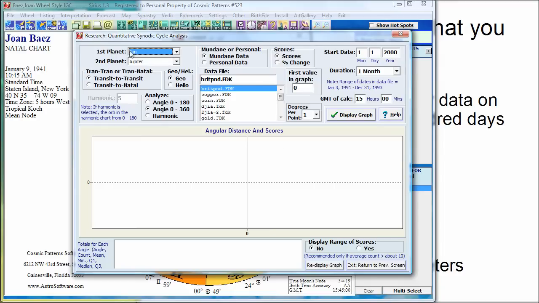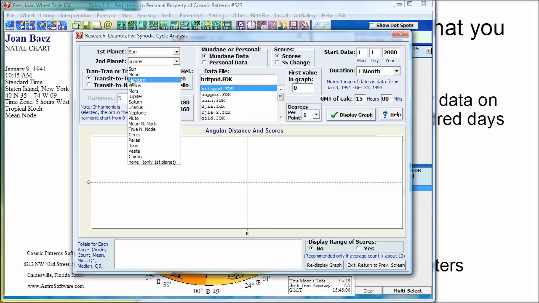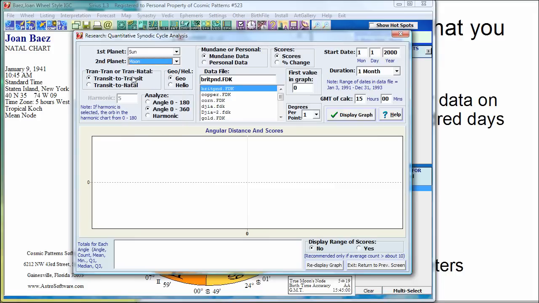Now, you pick the two planets. It's got here Sun, Jupiter. Well, I want Sun and Moon. I'm going to see if silver prices, the price of silver, changes with the lunar cycle. We can find this out. You don't have to sit and guess and wonder. It's not difficult to do. It's fun. You have to have the data.